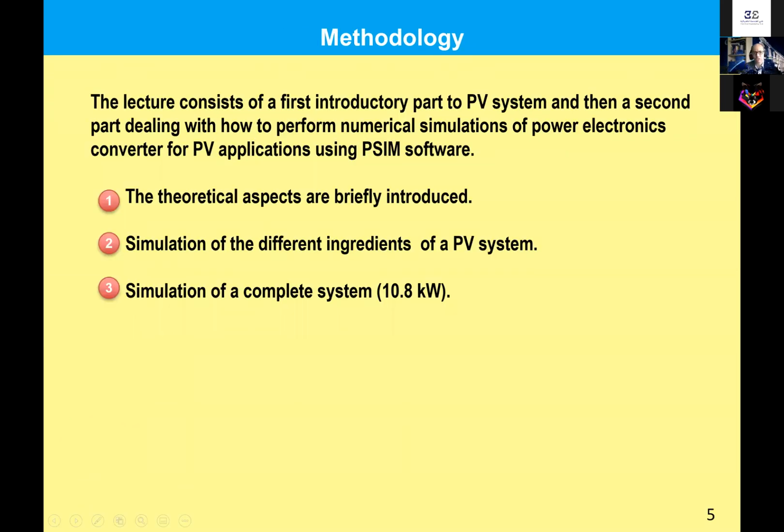The lecture consists first of an introductory part on PV systems, and then a second part dealing with how to perform numerical simulations of power electronics converters in PV applications using PCM software. But first, the theoretical aspects are briefly introduced, and the simulation of the different ingredients of a PV system is performed, and finally, the simulation of a complete PV system will be carried out.